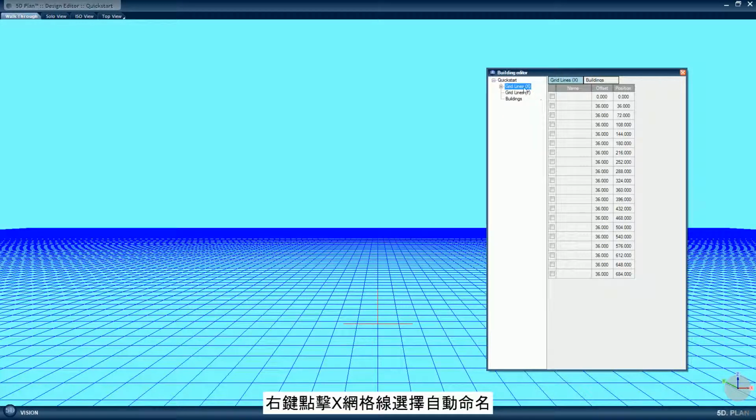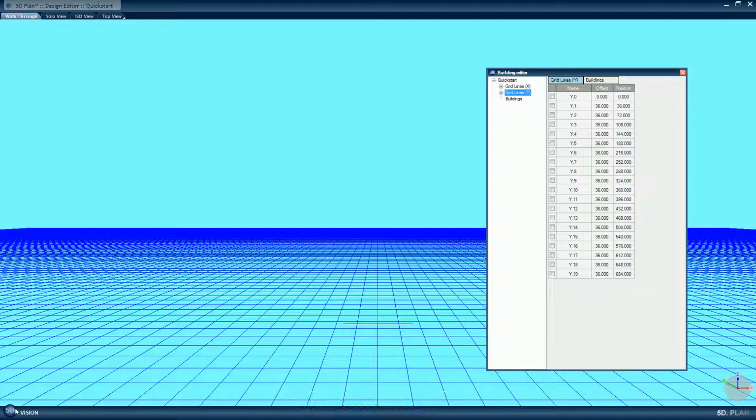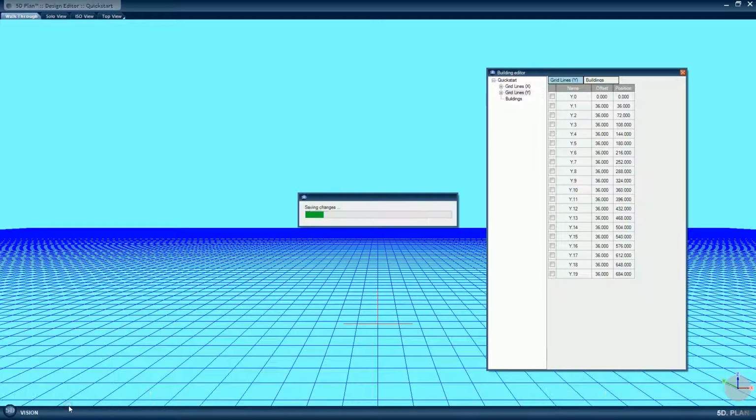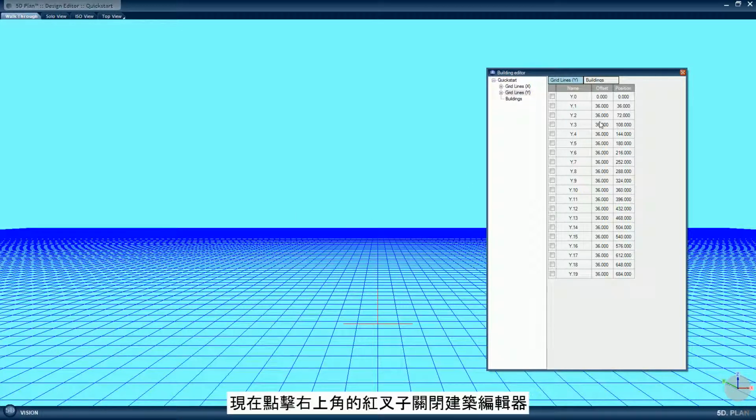Right-click the Grid Lines X and choose Auto Name. Similarly, add grid lines in the Y direction. Now save your work. From the 5D menu choose File Save. Now close the building editor by pressing the red cross in the upper right corner.